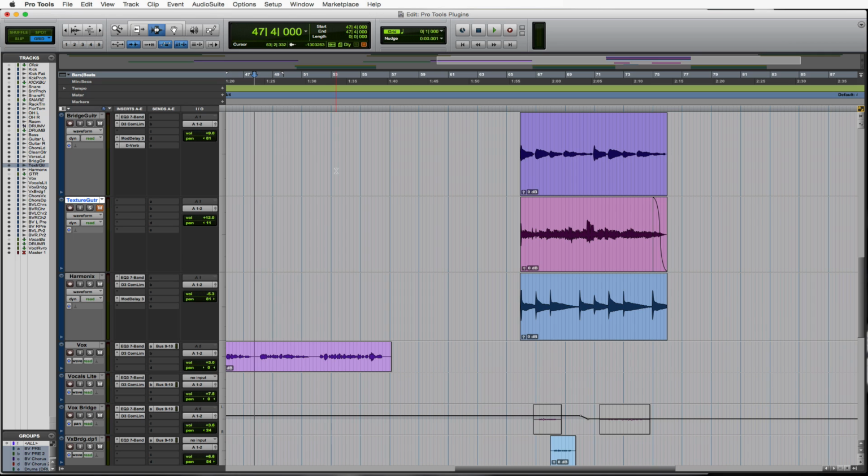So here we have a nice light bridge and a textured guitar part. I'm going to show you how to use this repetitive textured guitar part really to lift up what's going on in the bridge section. So let's take a quick look at what we have without the textured guitar part.